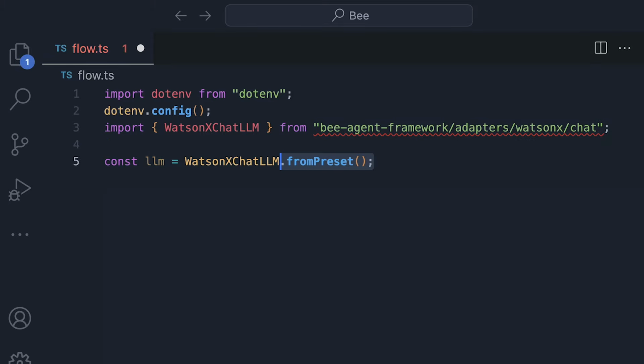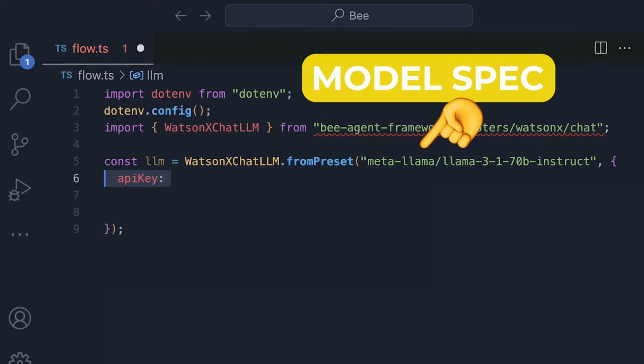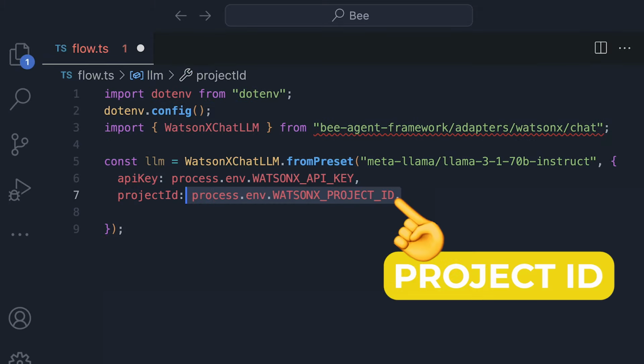And while I'm at it, I'll bring in the WatsonXChatLLM class so I can connect an LLM on watsonx.ai. Now, rather than using any old model, I can specify the Llama 3.1 70B instruct preset via the fromPreset class. Here I can also set parameters like the decoding method and the max tokens. My goal right now is to just generate output using a prompt. To do this, I'm going to use the llm.stream method.